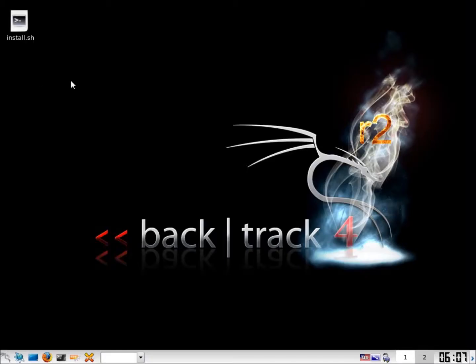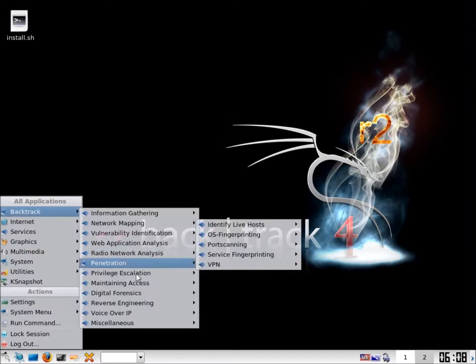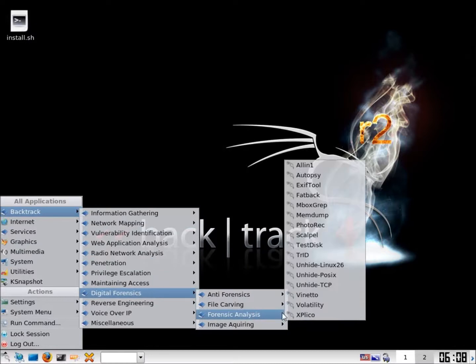In this video, I'll take a look at the Allin1 tool located in Backtrack, which is under the K menu, Backtrack, Digital Forensics, Forensics Analysis, and you'll see Allin1. Now, before we can actually use this tool, we would have already needed to create a case with Autopsy.